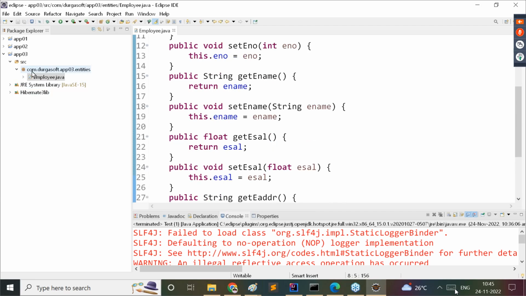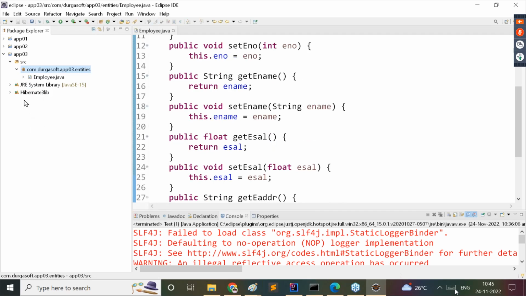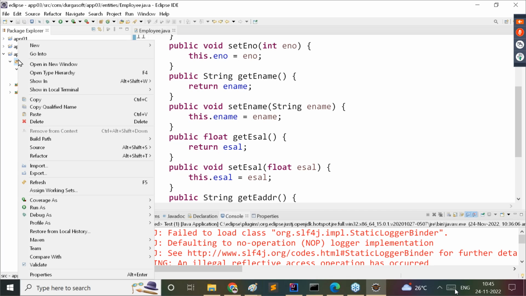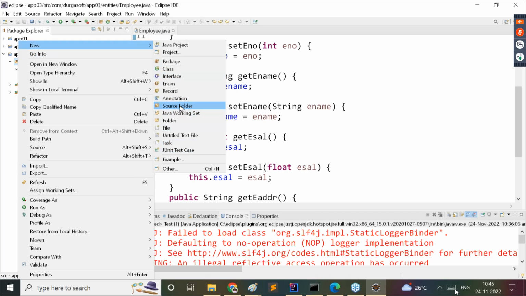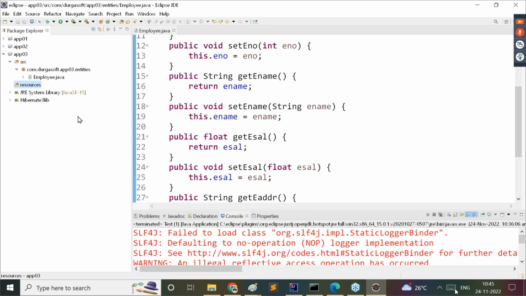Next I need to prepare resources. Right click on this, new, source folder. I want to create a source folder. What is the name of the source folder? Just resources. By default, this source folder will be available in the classpath. By default, the source folder exists inside the classpath. That we have to do.